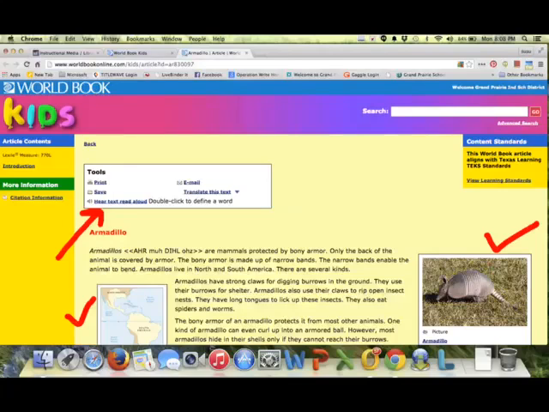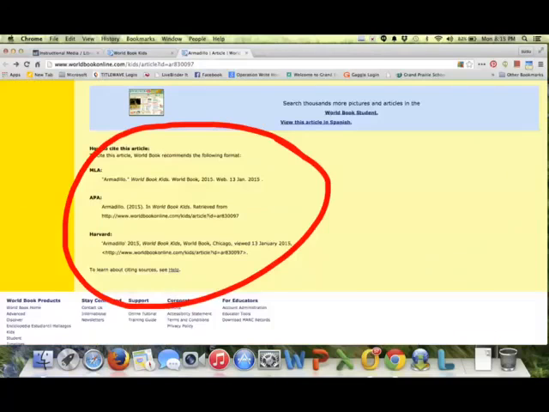If you'll look on the left, you click there and it gives you citation information. And when you click there, you can see down here at the bottom, it cites it for you in 3 different ways. So this is something that we really want to work with our kids on, making sure that they know that they need to give credit to where they got their information. If you'll see right here, it says view this article in Spanish. If you click there, it gives you the Spanish translation.